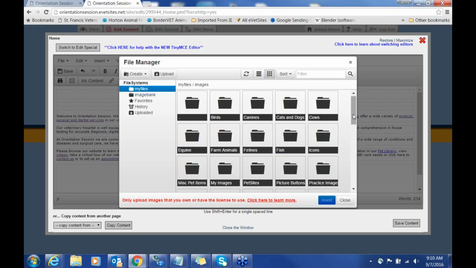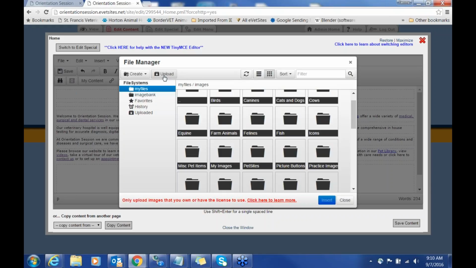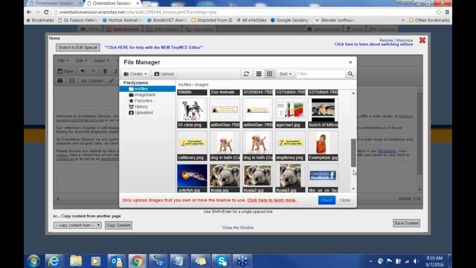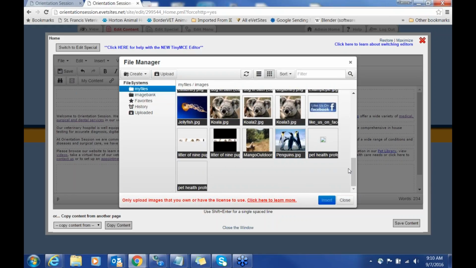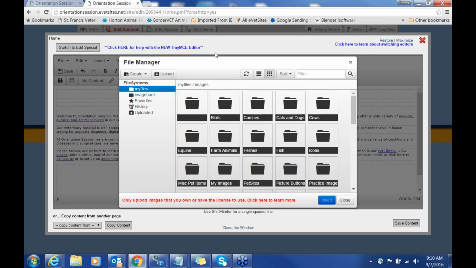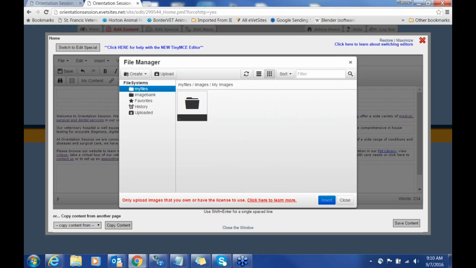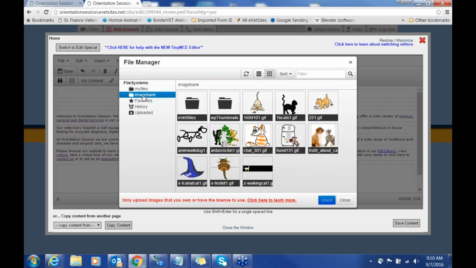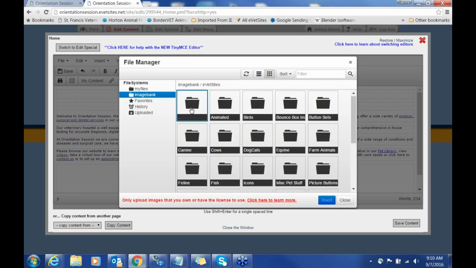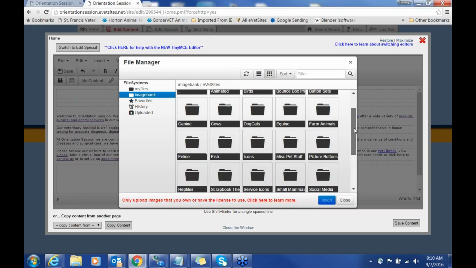You have your files. If you upload directly into this area here, it will put your images down here. If you want all of your images to be organized in these folders, you first want to click into that folder first, okay, and then upload. You want to organize on the front end. Now we do have the image bank. We have some little gifts here. We also have under eVetSites all these folders, okay, and they're organized.